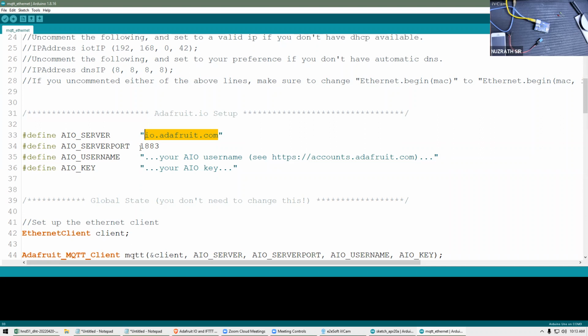And this is the port number. Through that, it gets connected: 1883. Actually, at the college, they have blocked this port. I have asked them to open this port.